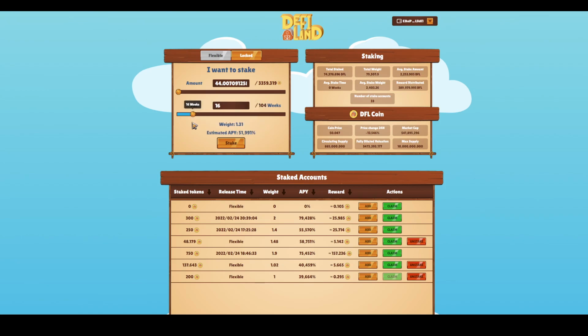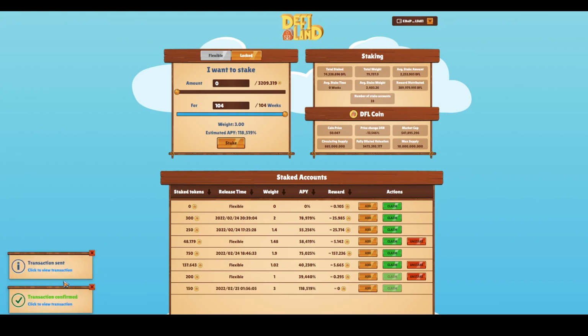So you can just choose the amount of time. I'm going to go with the maximum amount, 104 weeks. So I'm getting a weight of 3, and I'm going to stake 150 DFL here. I'm going to click approve, the transaction is sent, and we're just going to wait for the blockchain to approve the transaction. We're going to get the notification in the left corner. And then we got transaction confirmed.